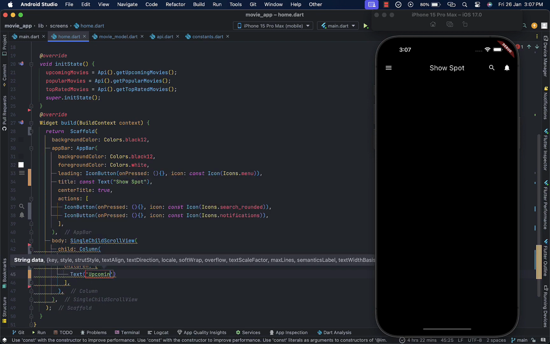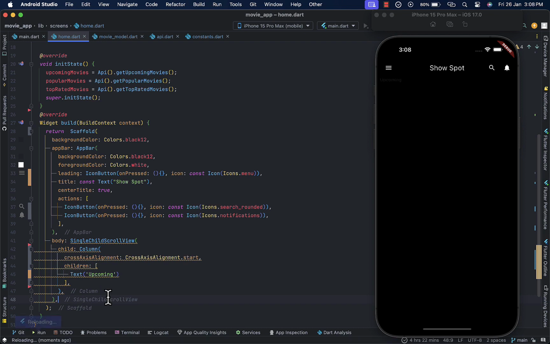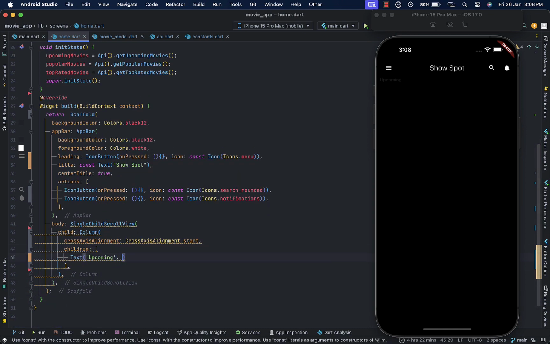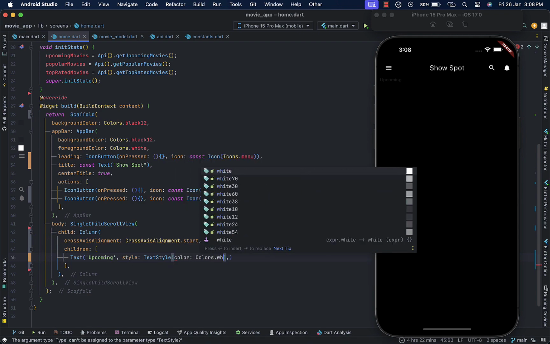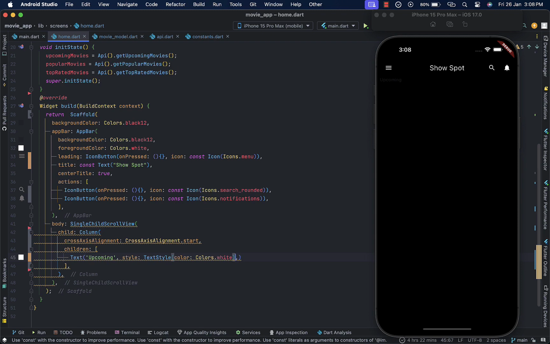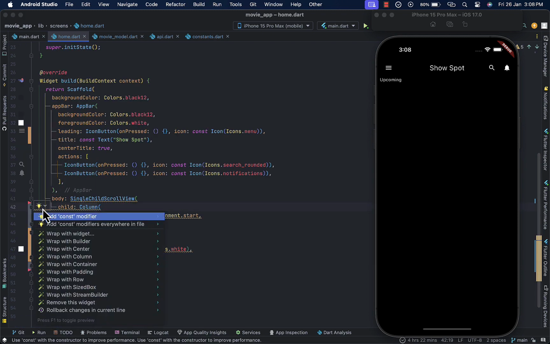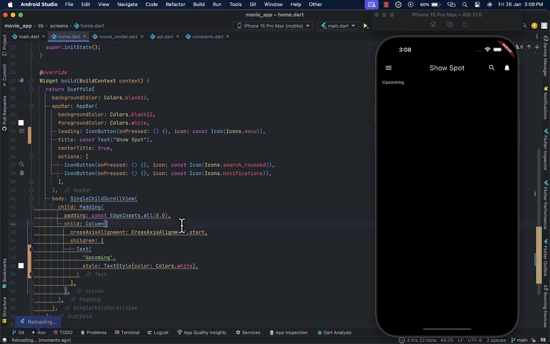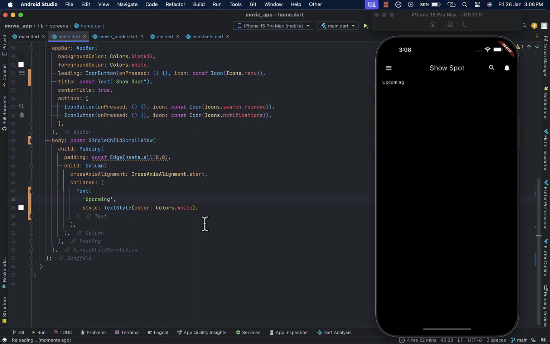So the first one is you are going to show the upcoming movies over here. So we are going to have a Text of upcoming. With the style attribute, you can assign the TextStyle over here and change the color of the text to a white color, as you can see over there. So let's wrap the column within a Padding which affects all sides with a value of 8, and saving the changes. There we go.